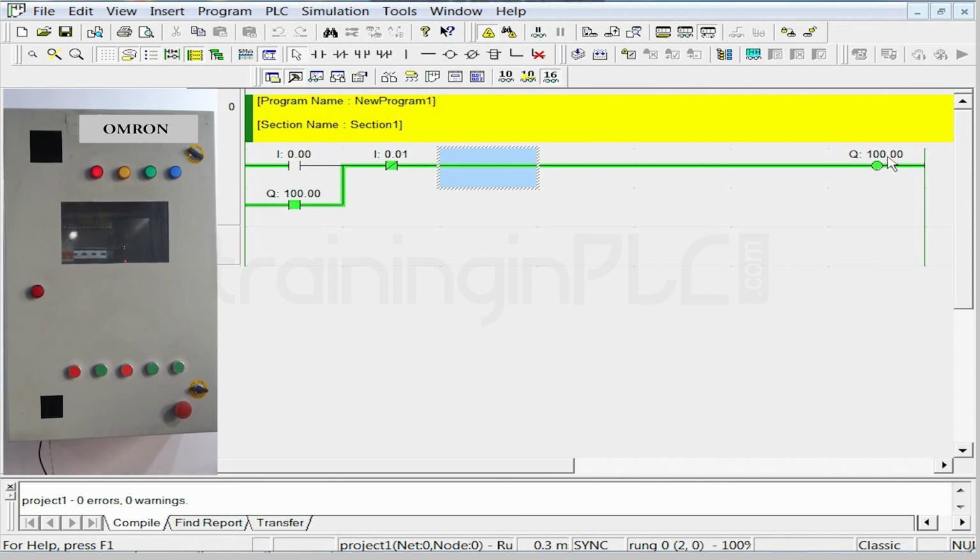Now to turn off this output, we are using another normally closed contact, that is 0.01. Once I press this switch, automatically the output will turn off. So this is how the interfacing between the CX Programmer and CP1E model is done.